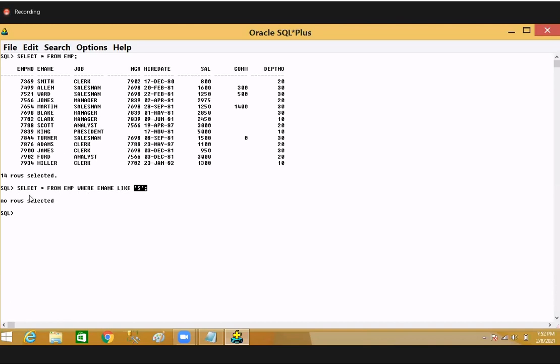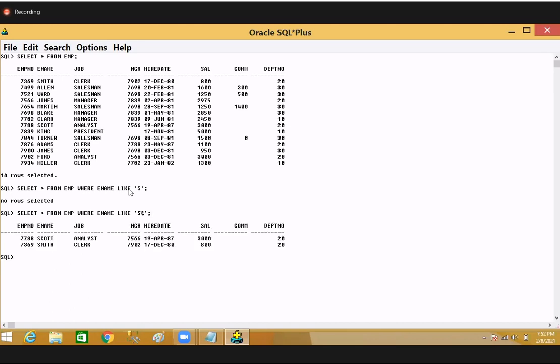That's why I said yesterday, whenever you want to do this, compulsorily along with your character, the percentile should be used. The first character should start with S, but after S, any characters may be there in the expression, and those values we are going to retrieve. So now there are two employees whose name starts with the S character.